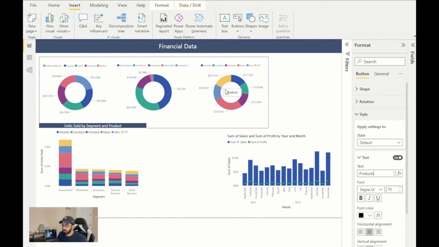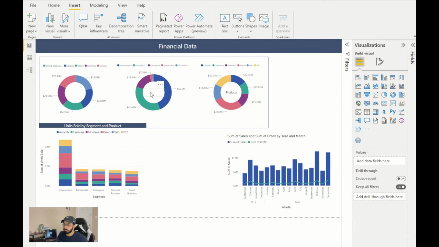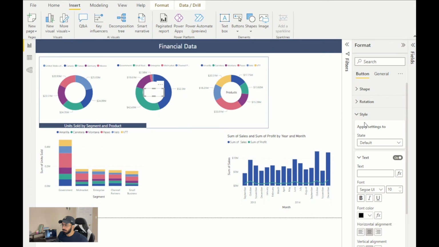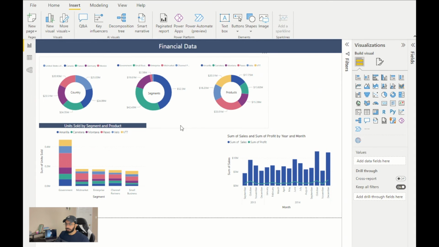Okay, let's reduce its size from the side. Okay, that gives us a good one. This is segments. Last one, country. Okay, that looks good. The last thing I want is to give the whole a title.